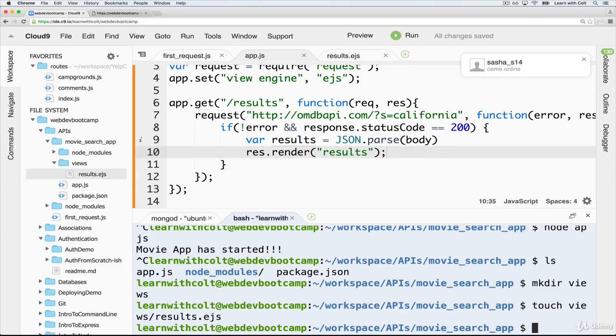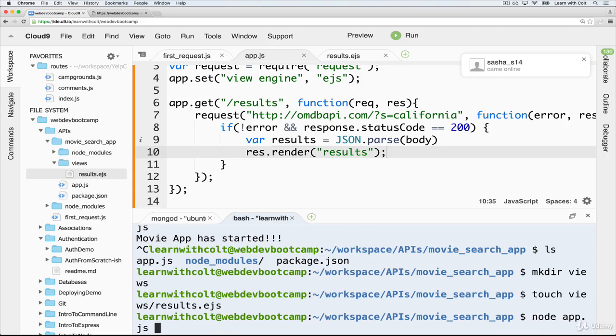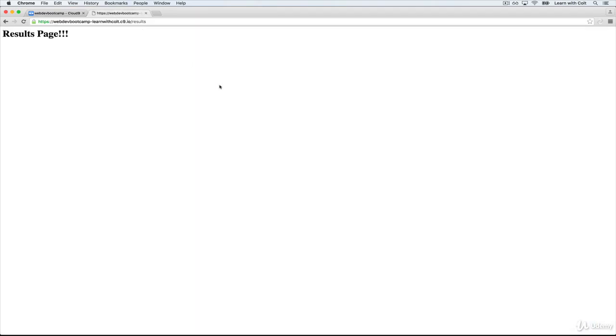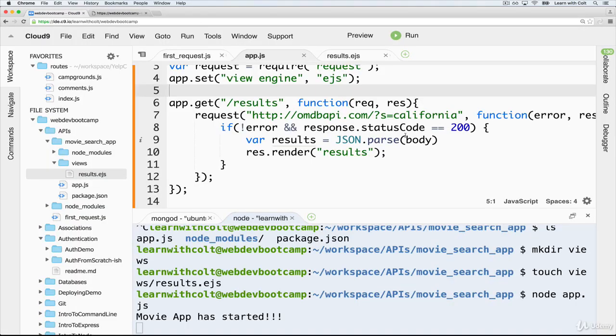Let's just double check. Start up the server. No problems. There we go. We get results page. Excellent. So all we need to do is pass this data into our template so that we can use it.